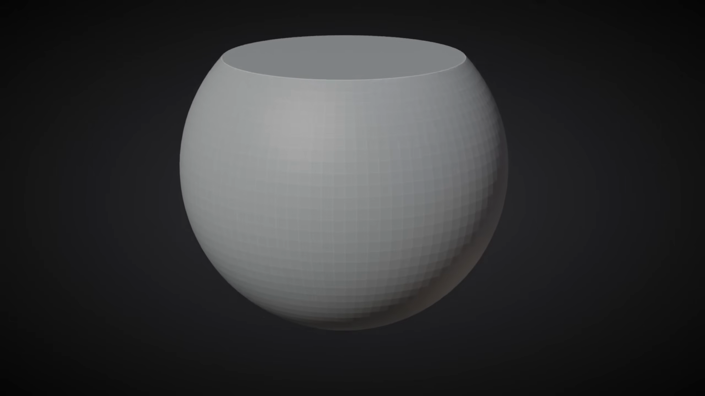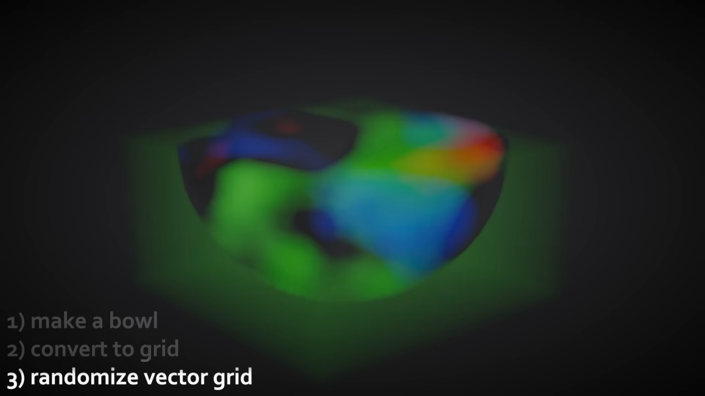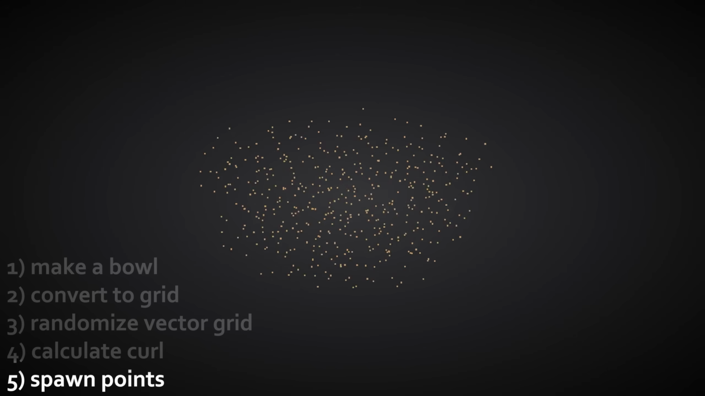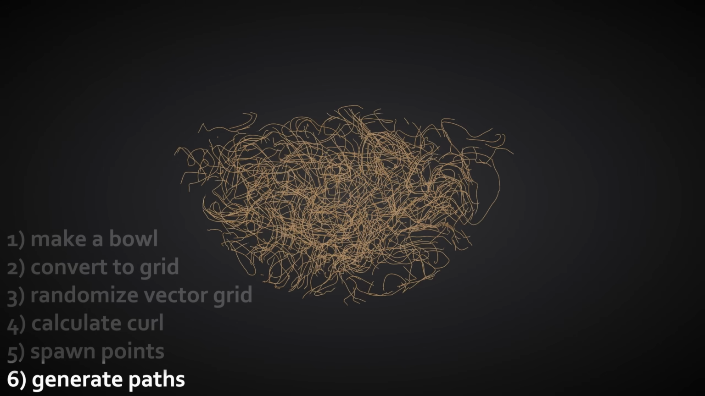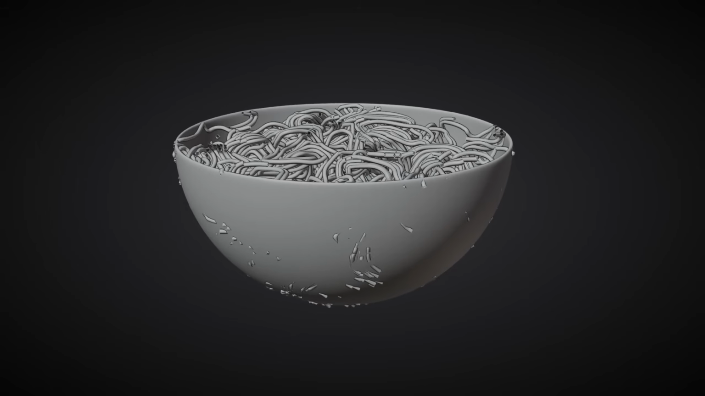Here's the algorithm. I'm going to start off with a bowl-like shape, turn this into a volume where I can use a random velocity grid, doesn't matter what that is, and then calculate the curl of it, which is guaranteed to be divergence-free. If I put a bunch of points in this bowl and then advect them, move them through this curl field, the traces, the paths that they generate, are guaranteed to not intersect.